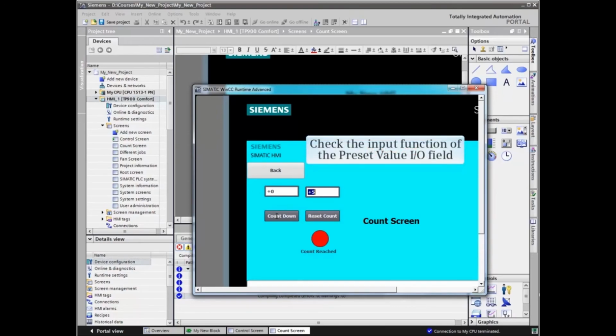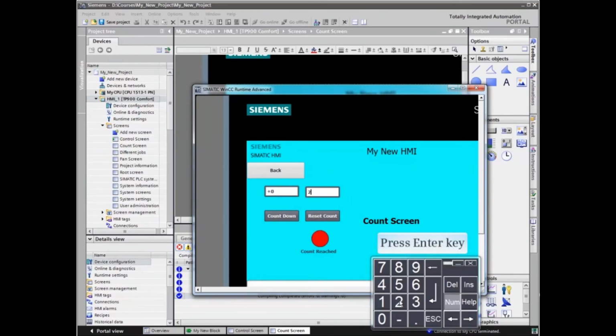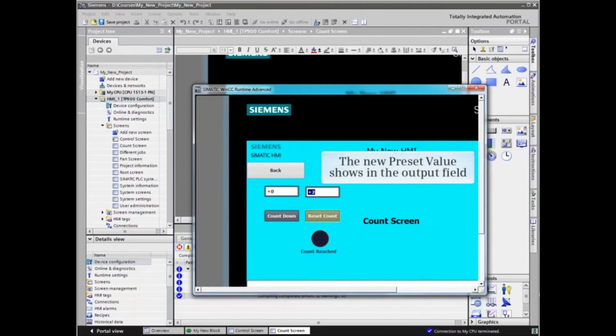Now let's check the input function of the preset value I/O field. Click in the field. An on-screen keypad appears. Click the new value. And click Enter to complete the action. The new preset value shows in the output field.